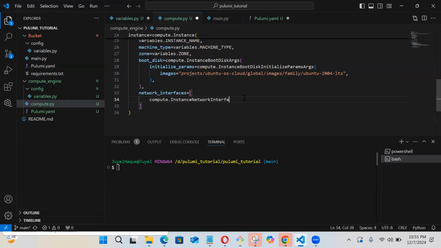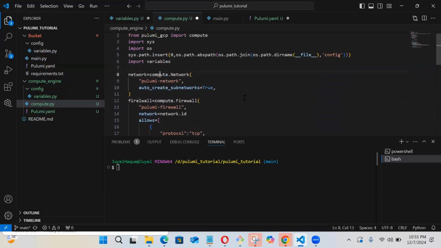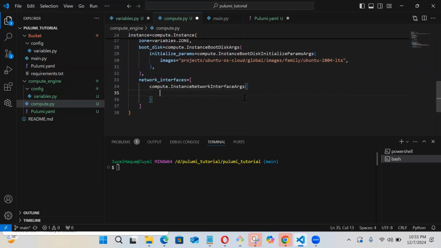network interfaces interface args. Okay, I think I have made some mistakes here. Okay, so this is done. So now start your parenthesis over here and then just which network. You have declared a network block at the top, right? If you go at the beginning, here is the network block, right? So call that: network equals to network dot id. Okay, give a comma, otherwise it will give an error, right?